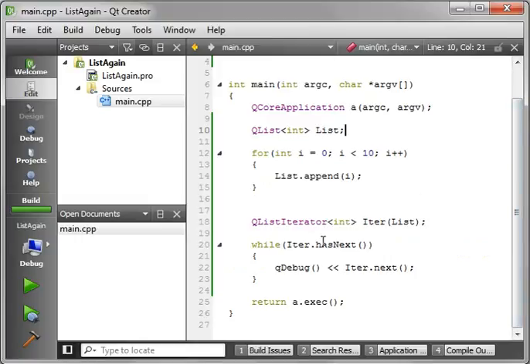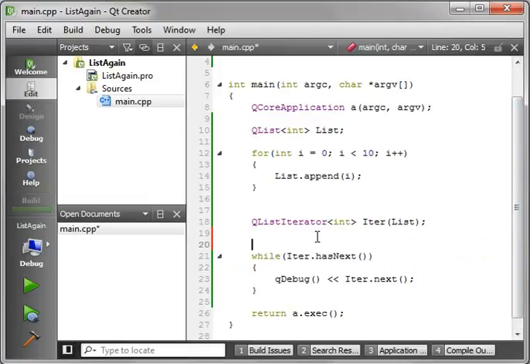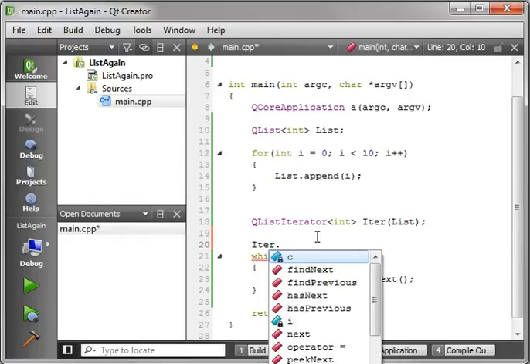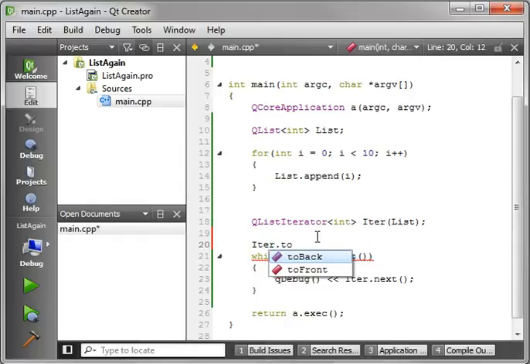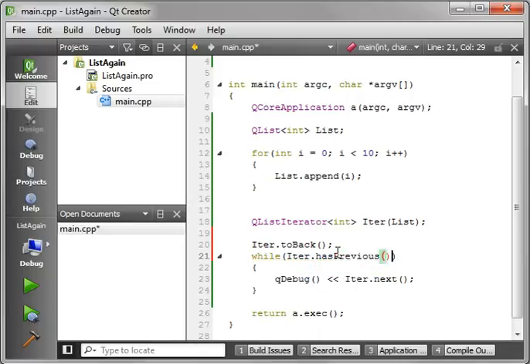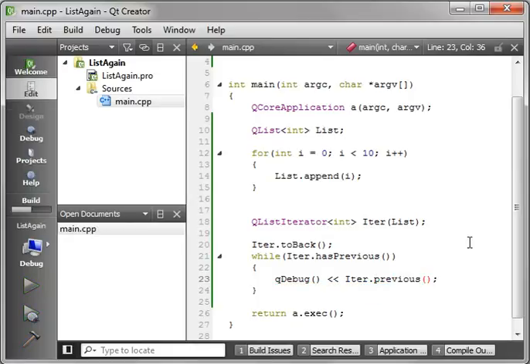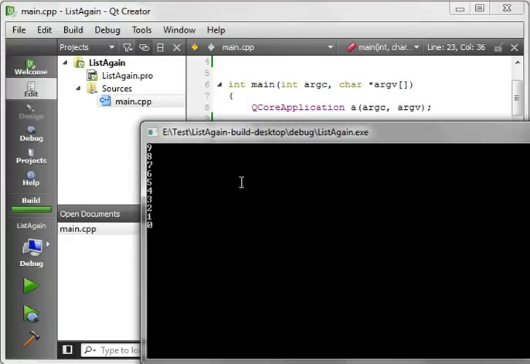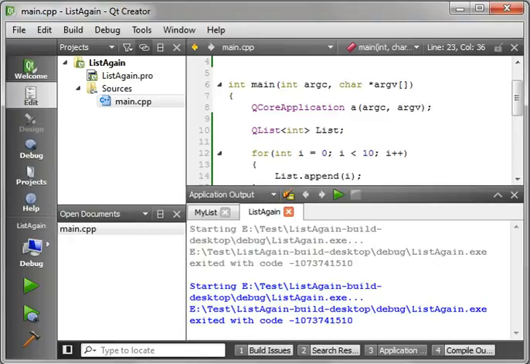Now, another neat thing you can do is say, how do we do this in reverse? In other words, how do we go from the highest to the lowest? So we'll say iter.toBack, and that moves it to the back of the list. And then we'll just say iter has previous, and then we're just going to get the previous item here. So when we run this, sure enough, it goes from highest to lowest. So that's how you can navigate through the list here. Actually pretty simple to do.